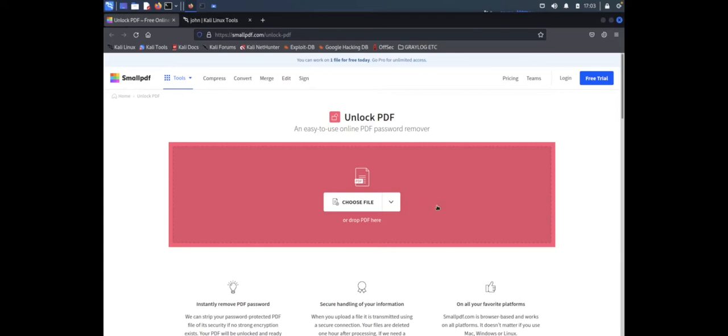Because if you upload a file onto a third-party website like this one, your file can be stored, or is usually stored, on their server. So if it's cracked, you can't tell who will be having access to the file. So obviously you don't want to use a third-party site like this to crack a confidential or a sensitive file.